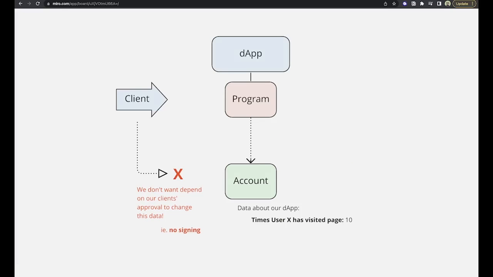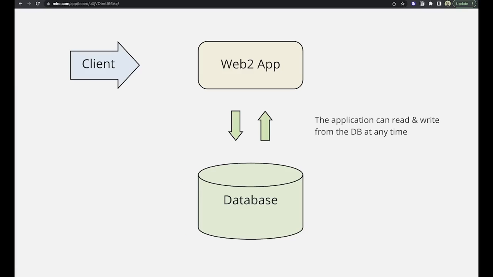For example, if we have a dApp and it wants to store data about itself, why should any particular client have to authorize the change? It should be able to make those changes on its own. Think about a Web2 app that can read and write from its own database at any time.